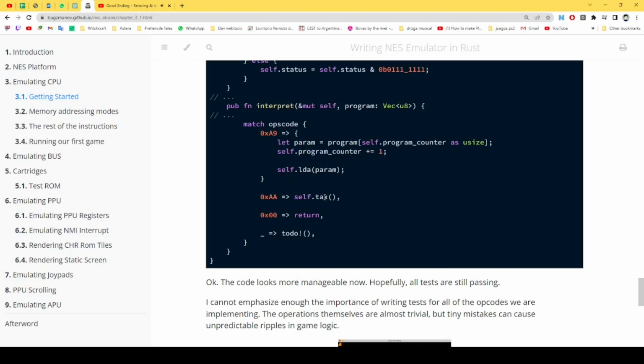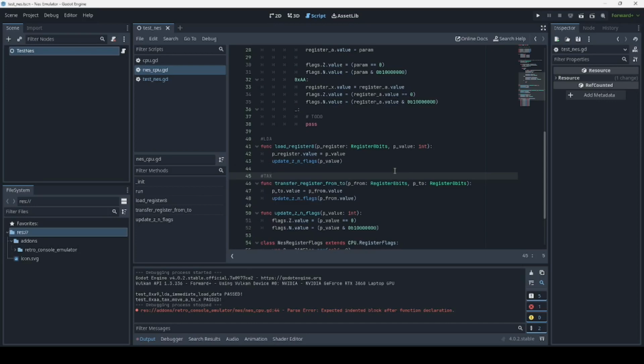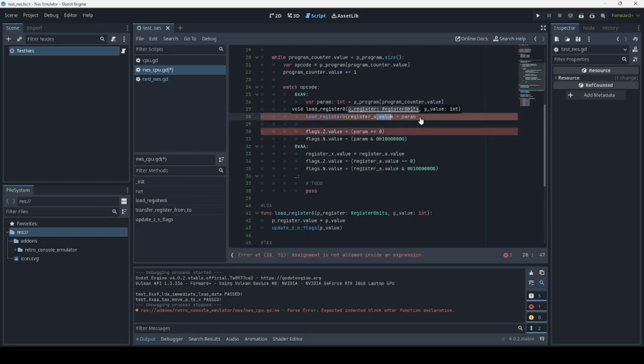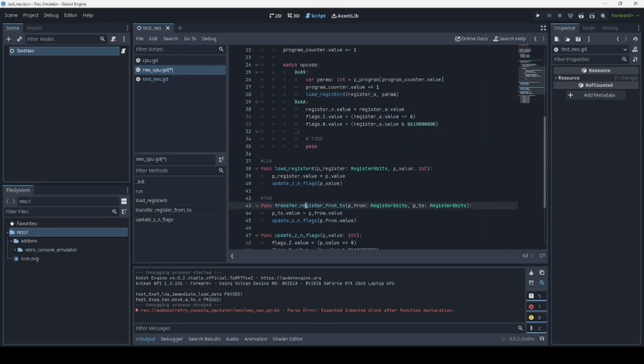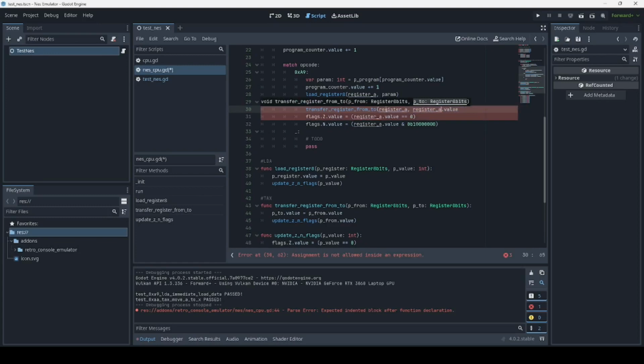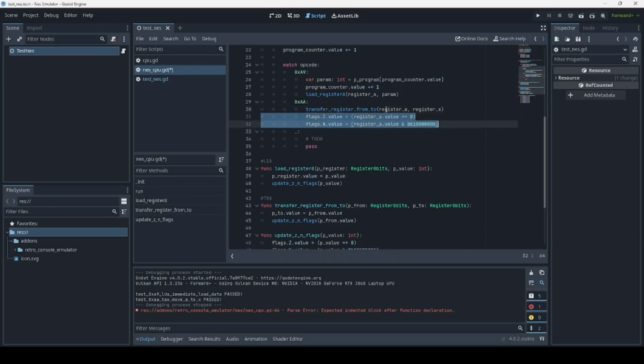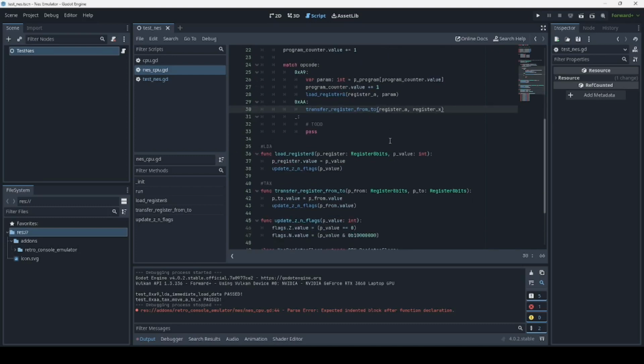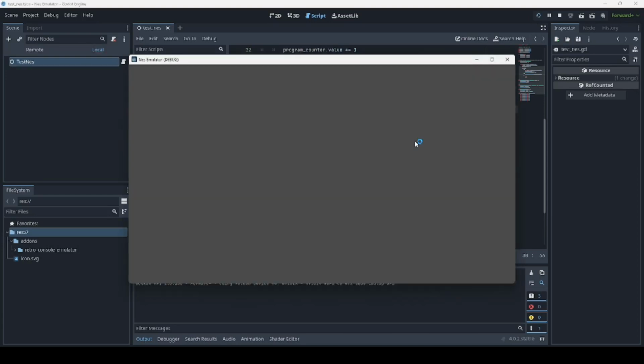So now I can use this for tax, right? Tax. Nothing to do with taxes. So now I can change this to load register, register A with param, and get rid of this. And transfer register from A to X and forget the flags. Yeah, that's better. Let's see if our test still passes. All clear!